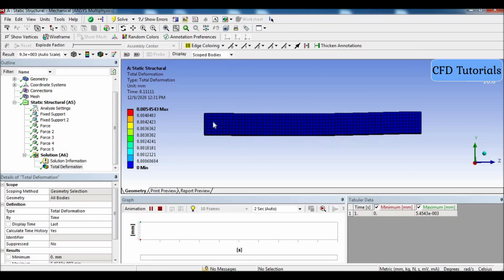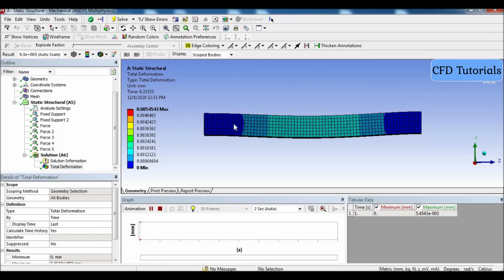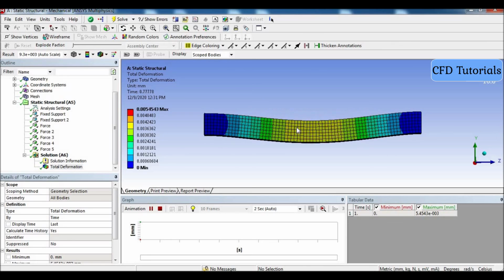What you have to do is vary the load, start from 100 Newton to 1000 Newton, and check the deformation.